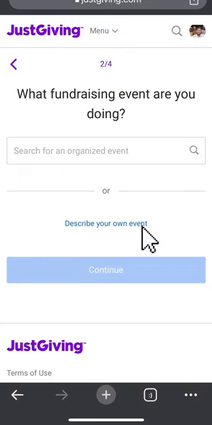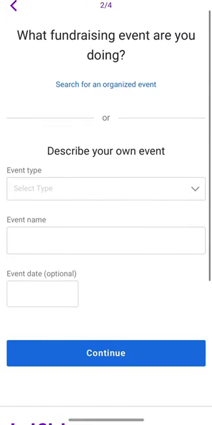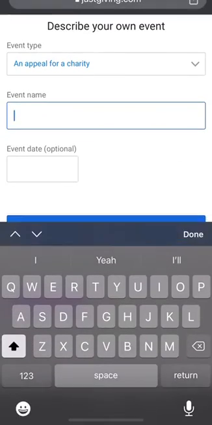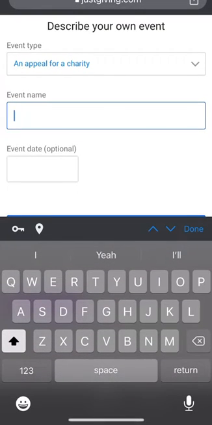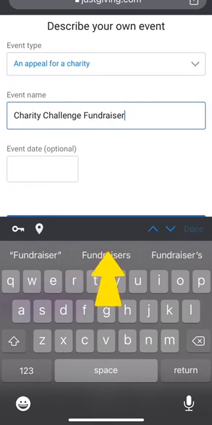You will then be asked for the type of fundraising event you are doing. Please select Describe your own event. Then using the drop-down list, please select an appeal for a charity. The event name could just be something as simple as Charity Challenge Fundraiser, and you do not need to mention a date at this point. Please press Continue to proceed.